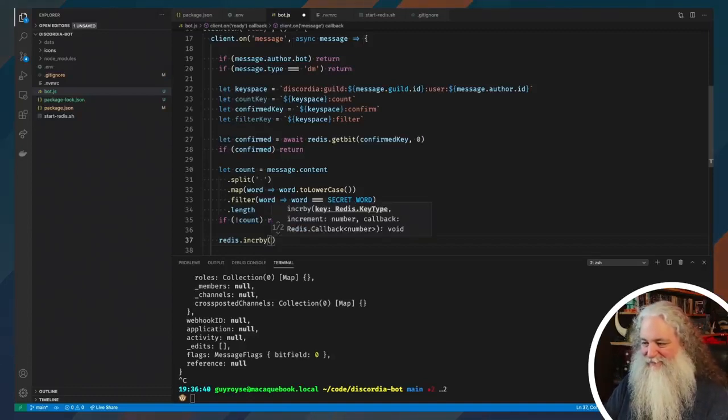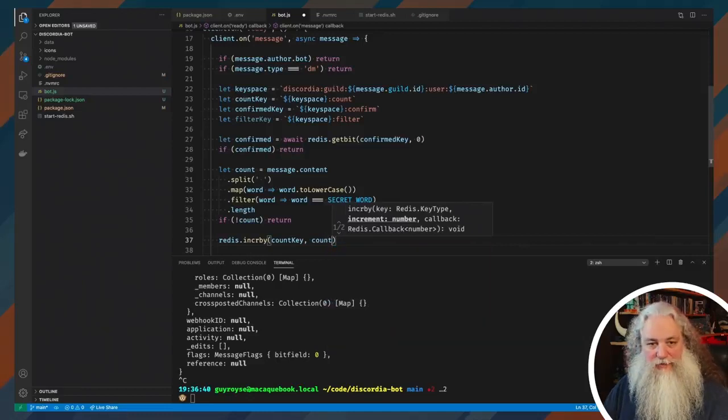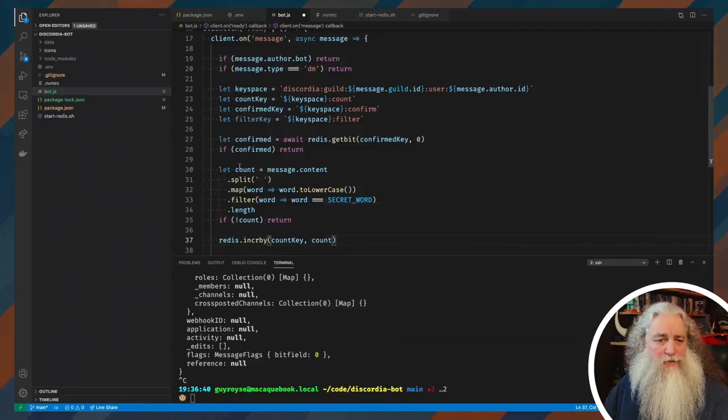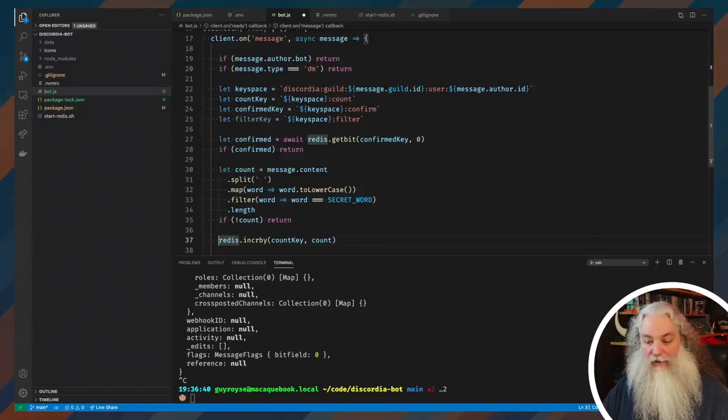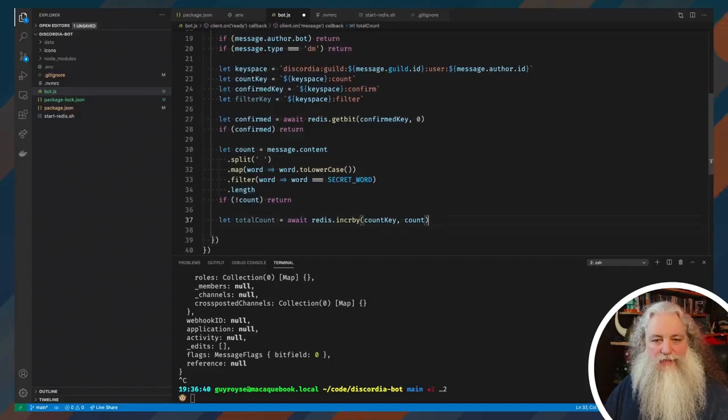And we're gonna give it the count key. This is where we store the count value, and then we're going to increment it by however many words we just counted. So presumably we've counted more than one here, so increment the value here by that number. And if it's not there, it'll treat it as 0 and just set it. And the other thing it'll do is return the newly incremented value. So we want to grab that and then check to see if it's above the secret count. So let's say let total count equals, and now that we care about the response, we need to await that response. So we've got our total count.